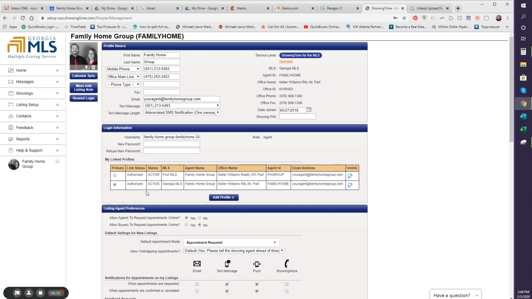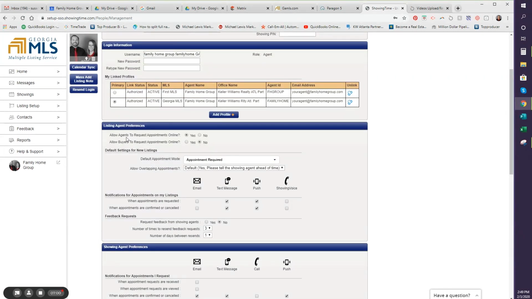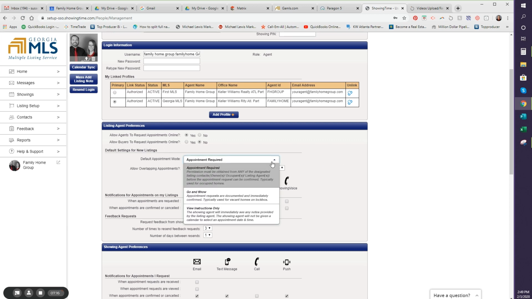Listing agent preferences. So if you're the listing agent, this is your preferences. Allow agents to request appointments online? Yes. Allow buyers to request appointments online? I say no because I really just want to work with the agents. I don't know how a buyer would get the ShowingTime to schedule an appointment online, so I've left that as no. If you want to make appointment required, go and show, view instructions only. Any of these options, they have explanations underneath so you know which one is which.